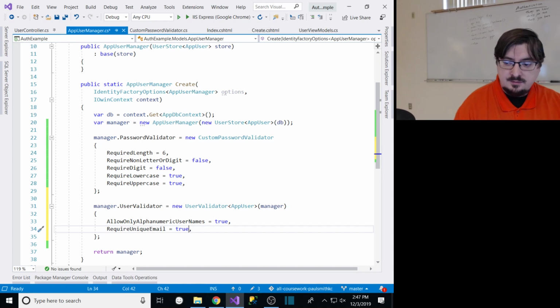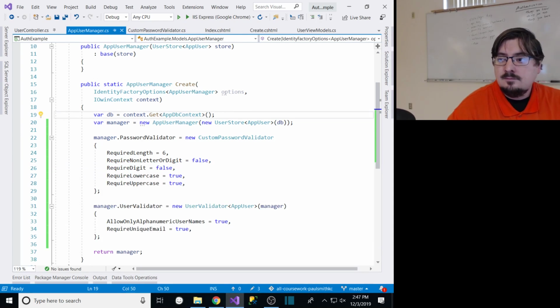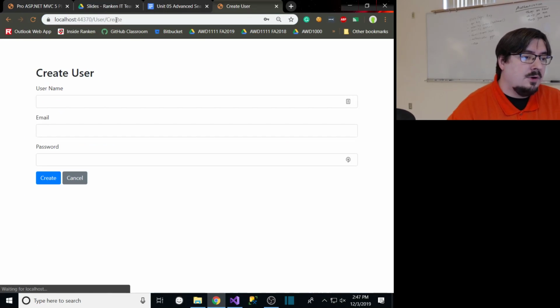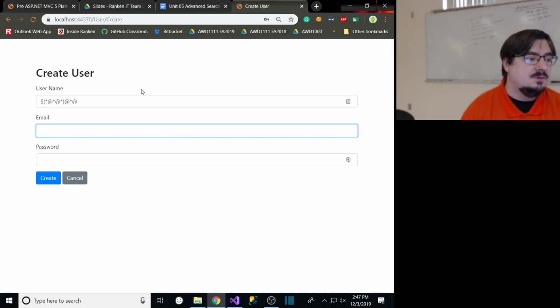Let's do a quick test on that just to make sure that both of those things are working. So if I try to create a user, let's say their username, I put in a bunch of special symbols.